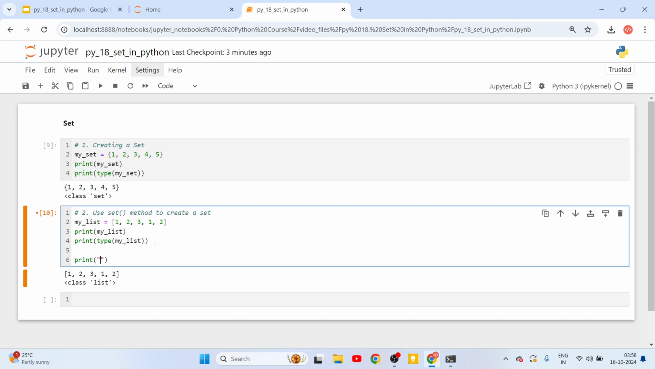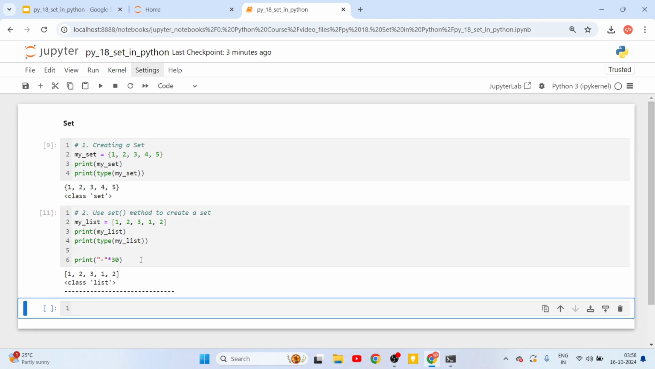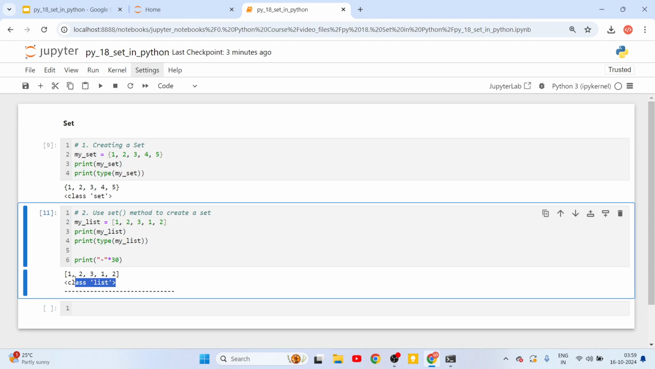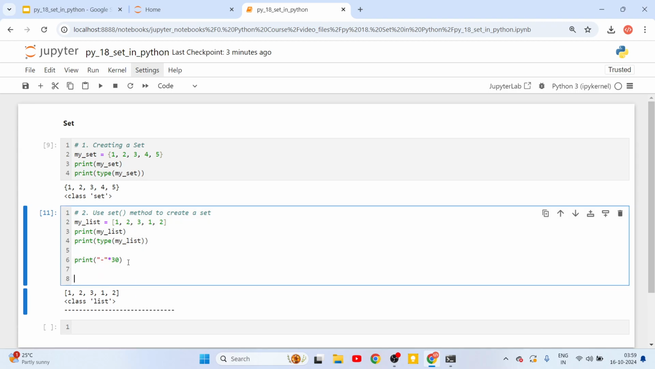So now I just want to create a distinction. So I'll just put a hyphen in quotes and put an asterisk sign and say 30. So what this is going to do is print this hyphen 30 times so that I can print all these things below it, so that you see a clear distinction between the first two print statements and the other two print statements. Again, this is not mandatory, just to have a visual distinction between them.